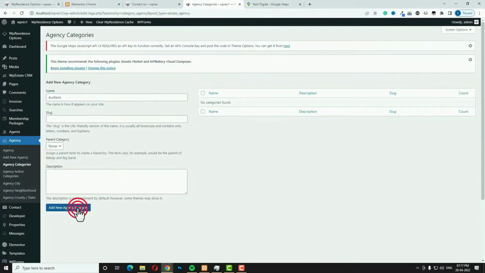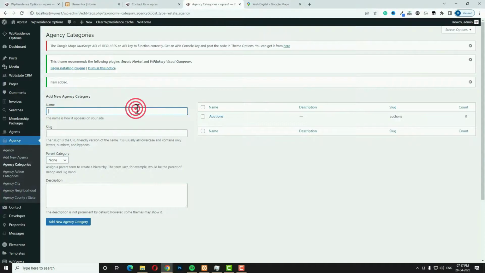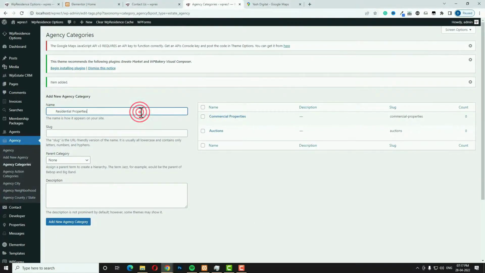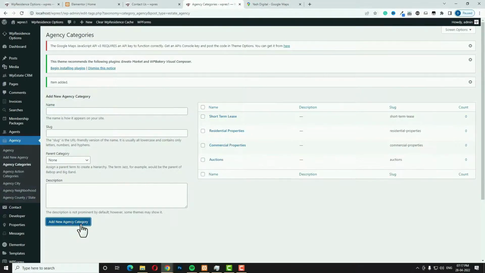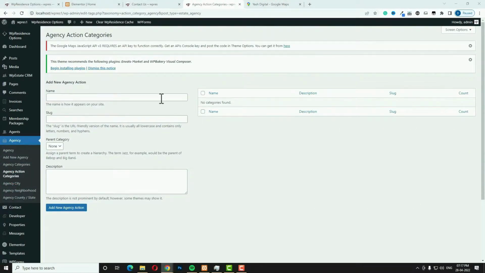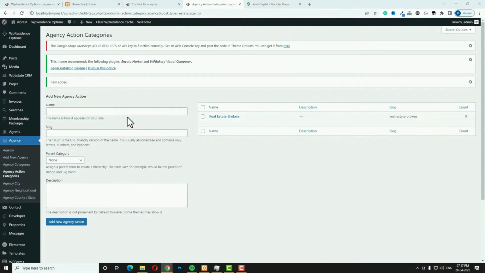Click on add new agency category. Next one will be commercial properties. Again click on add new. After that, residential properties. Again click on add new, and the last one will be short term lease. Click on the add new option. After that I have to add some agency action categories. The first one will be real estate brokers. Click on the add new option, and the last one will be real estate consultant. Click on the add new option.